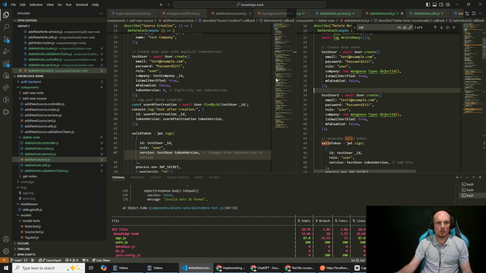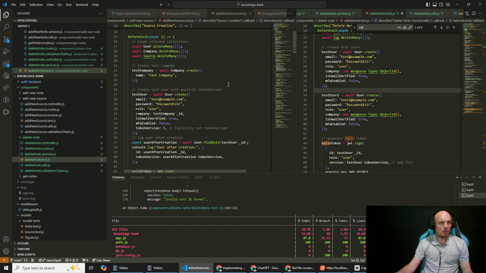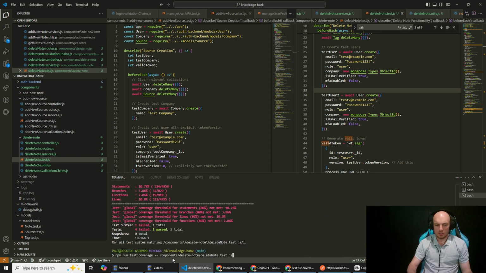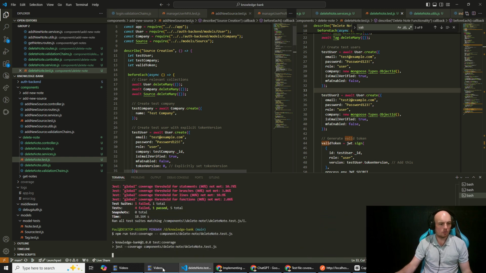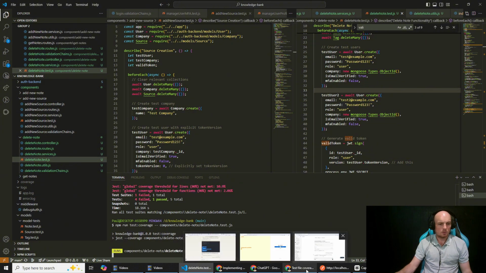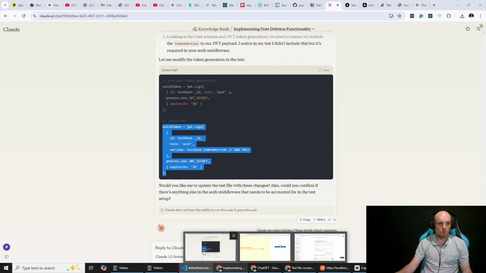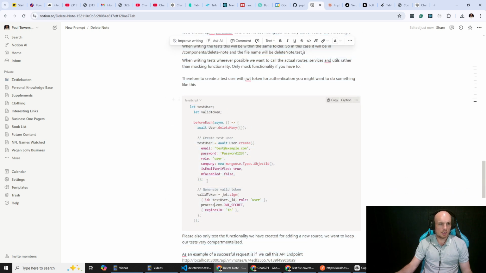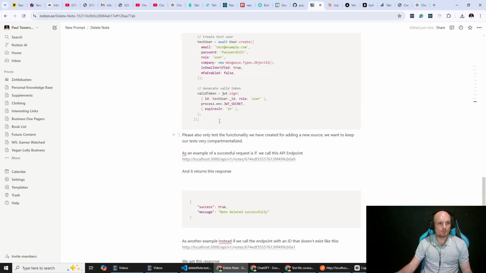Test user doesn't have token explicitly set. So let's run the test. If not, we'll add that in again. I did tell it to create the test user. Let me just double check with our Notion. Maybe I cut and pasted an older prompt. Yeah, I haven't. That's my mistake. This needs to be updated.